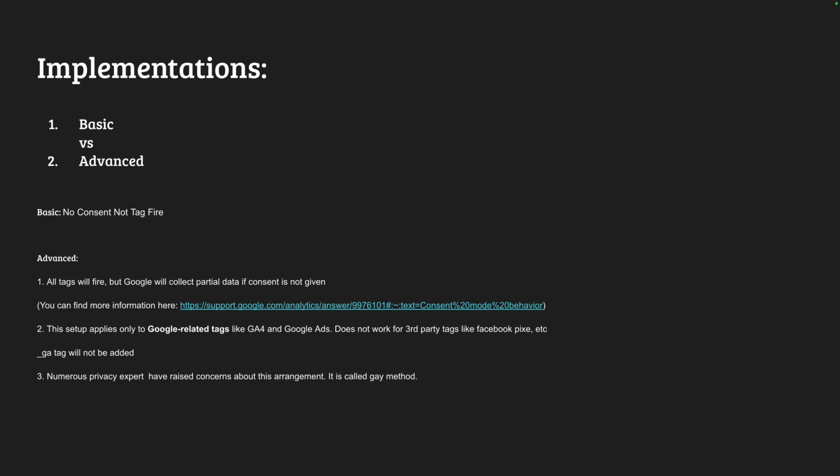In this video, I will show you how we can implement our basic setup and advanced setup. For basic setup, when you don't have consent, you will not fire your tag. For example, if you don't have consent for ad related consent, in that case you will not fire tags related to ads, for example Facebook ads as well as Google related ads. And if you don't have consent for analytics, then you will not fire any tag which is related to Google Analytics. This is very clear: no consent, no tag fire.